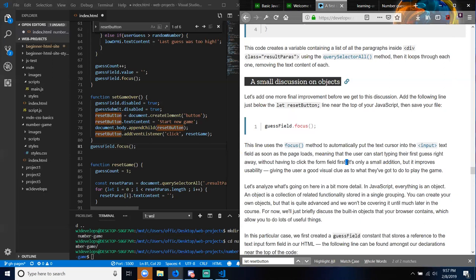All right, so in JavaScript, everything is an object. An object is a collection of related functionality stored in a single grouping. You can create your own objects, but that is quite advanced, and we won't be covering it until much later in the course. For now, we'll just briefly discuss the built-in objects that your browser contains, which allow you to do lots of useful stuff.